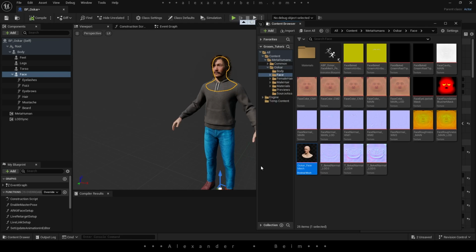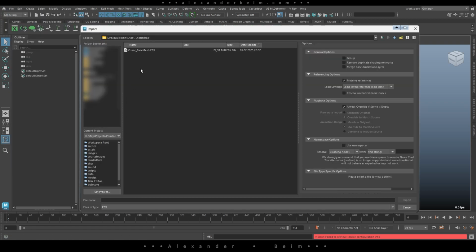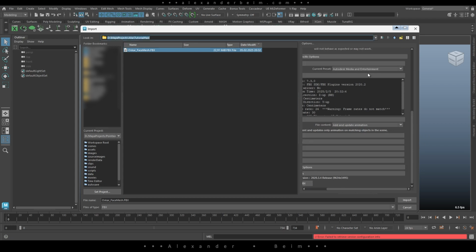Now, let's move to Maya. In Maya, we need to import the head. We locate the previously saved head model. In the FBX file content settings, I choose Add and Update Animation, and in the current preset, I select Autodesk Media and Entertainment. Then, I click Import.